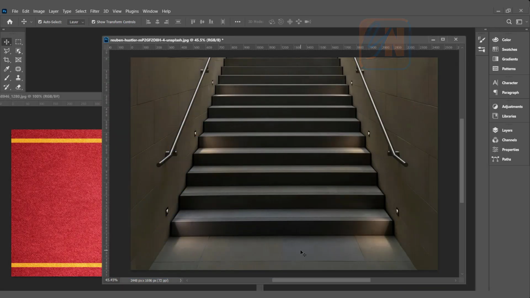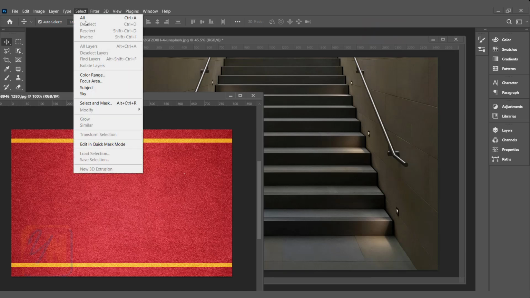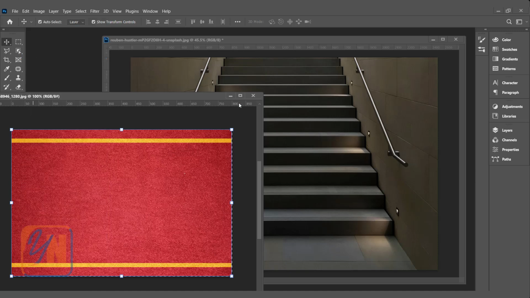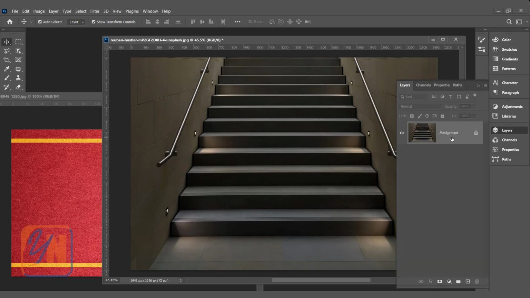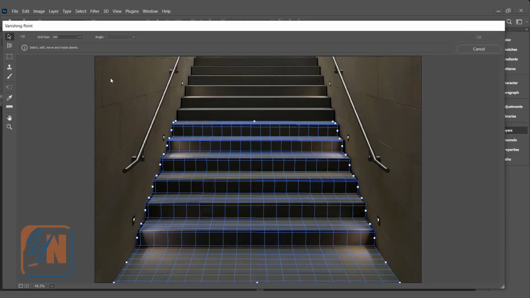Our vanishing point stored, click on this image, select all, edit, copy, select this image, open the layer palette and add new layer for carpet. We can rename, hit enter. The new layer is selected. Go to filter, vanishing point and press Ctrl V.